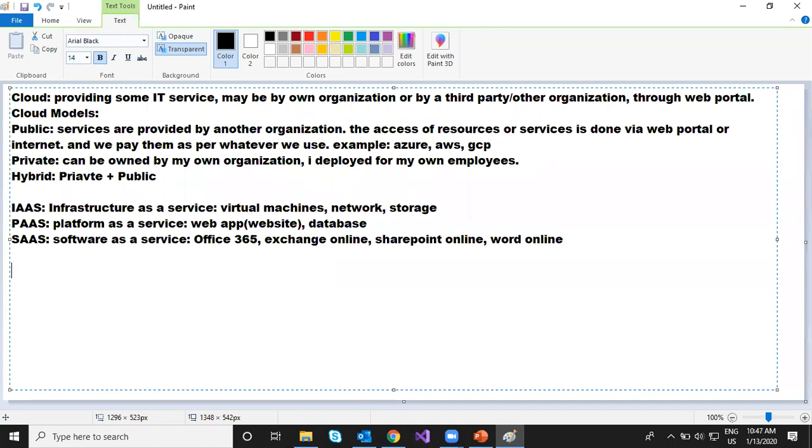Also, we have something called IDaaS. So this is identity as a service. And we also have DRaaS, which is disaster recovery as a service. So if I talk about Azure specifically, we have Azure Active Directory, right? So whenever you log on to Azure, it is Azure Active Directory who is authenticating you, right? Who is authorizing you and keeping the account who logged on and who didn't.